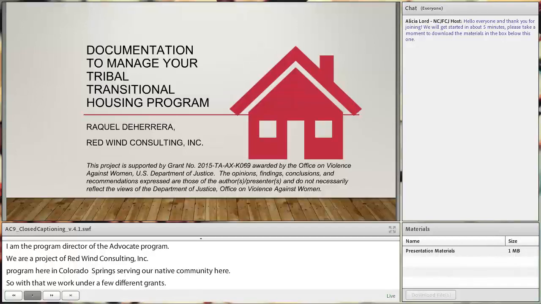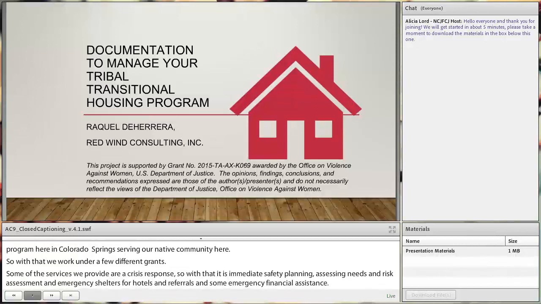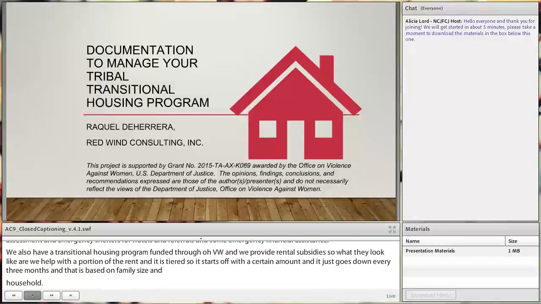We're funded through OVW, and with that we provide rental subsidies. What those look like is we help with a portion of the rent, and it's tiered, so it starts off at a certain amount and then goes down every 3 months, based on family size and household. We also do relocation assistance, so with that we can help with security deposits, application fees, utility assistance to start up, and then sometimes moving assistance.